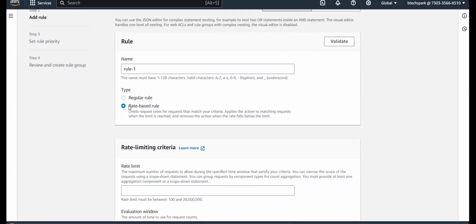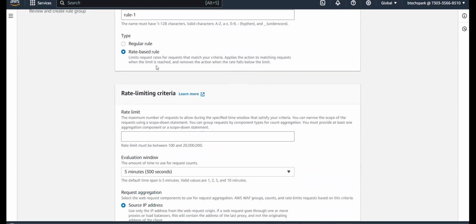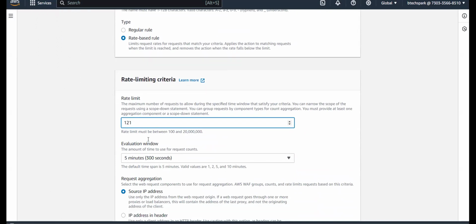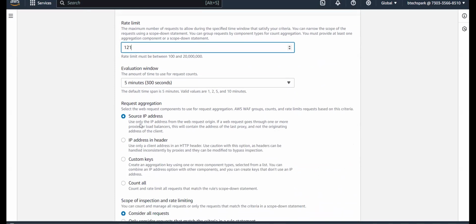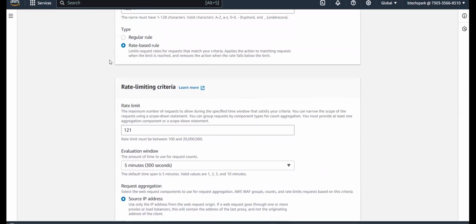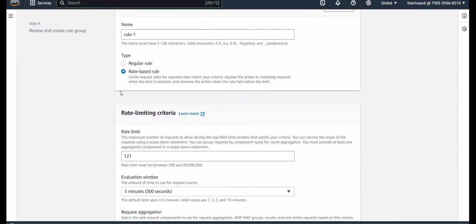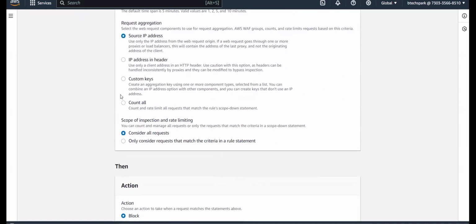Whereas in rate based rules, you have the ability to provide a rate, that is, from a particular source address in this window, within 5 minutes, that is 300 seconds, you can only accept 121 requests. So like that, you can configure your rules by using these rate based rules.